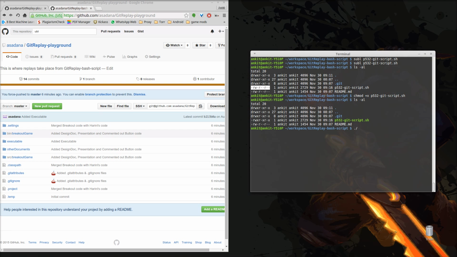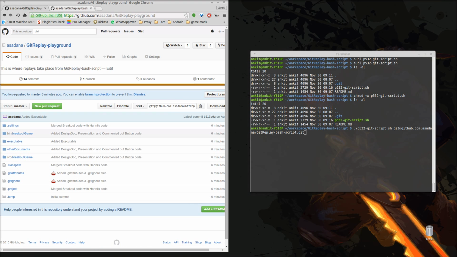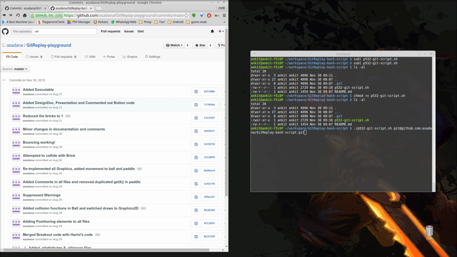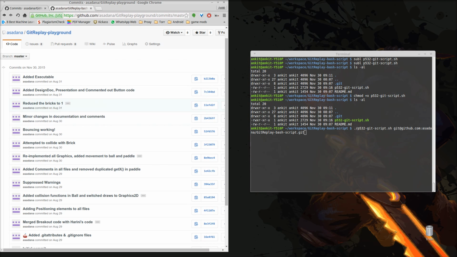Now all you want to do is call the script followed by an argument. In this case I'm going to replay this repository itself onto the playground repository. So I take the SSH and paste it here. Before I finish the call, I want to show you that playground right now contains an old repository for breakout that I replayed recently just to test it out.